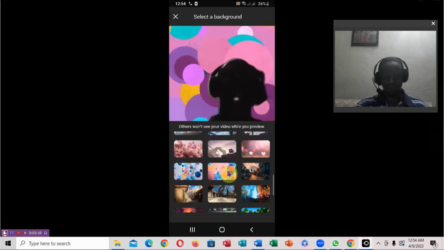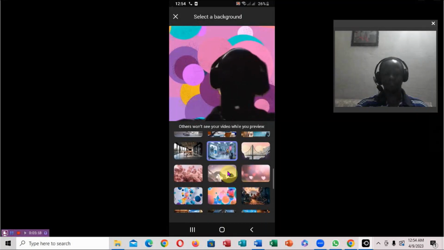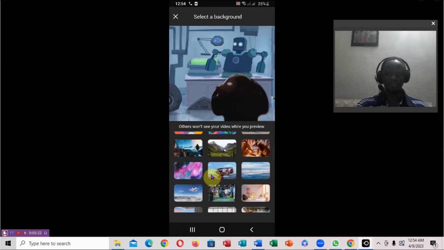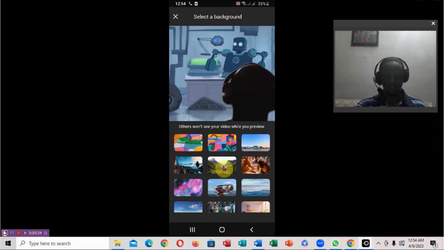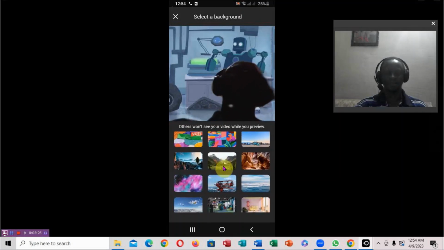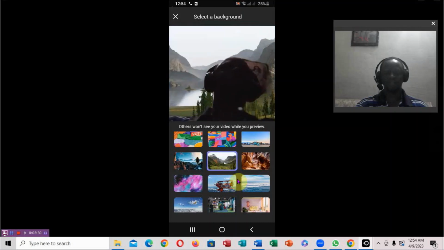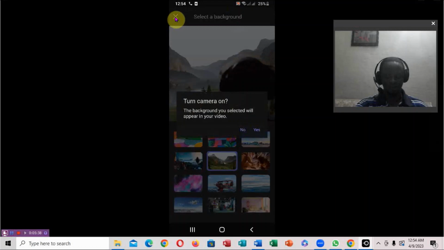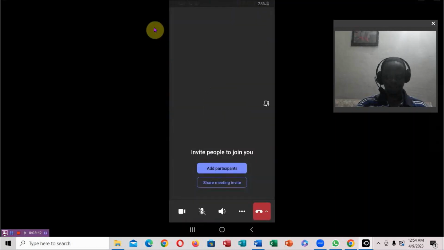This is the mobile version, and you can do it just the same. You notice my background keeps improving, so I can change the background like that. It's very important. When I finish, I can come right up here and click this X right here, and it turns off the camera.